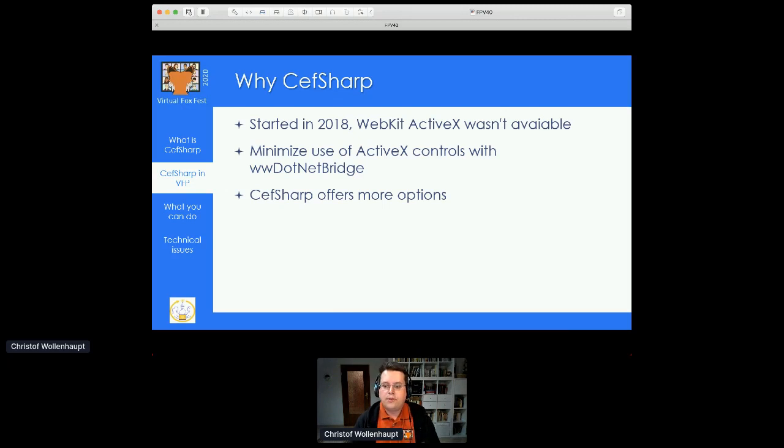So cefsharp just offers a lot more versions, a lot more options, a lot more control over an ActiveX control. So basically what I want to use is, I want to use this like a .NET developer using dotNetPush from Rick Strahl, and not have to worry about the extra layer.